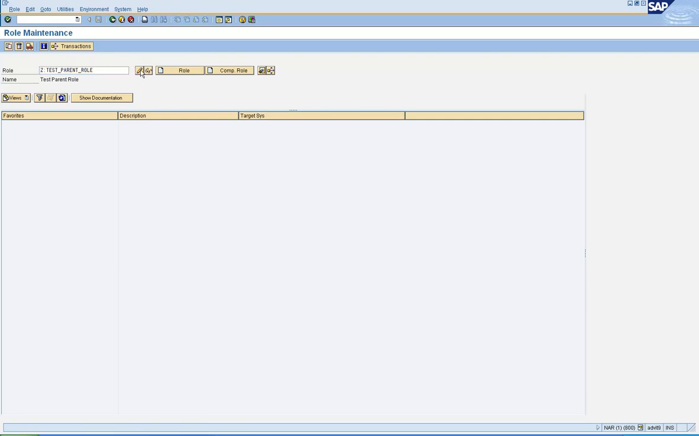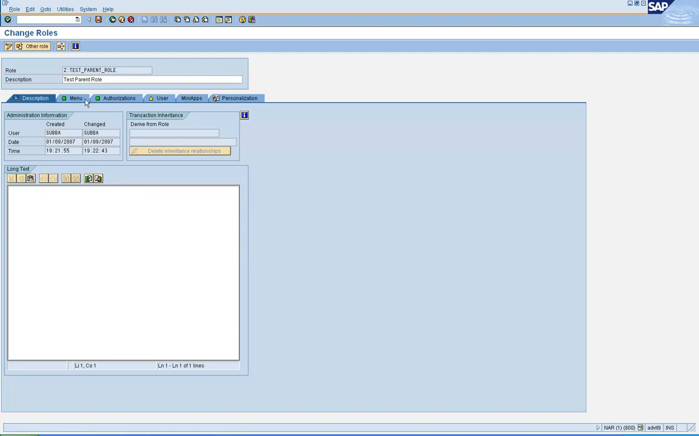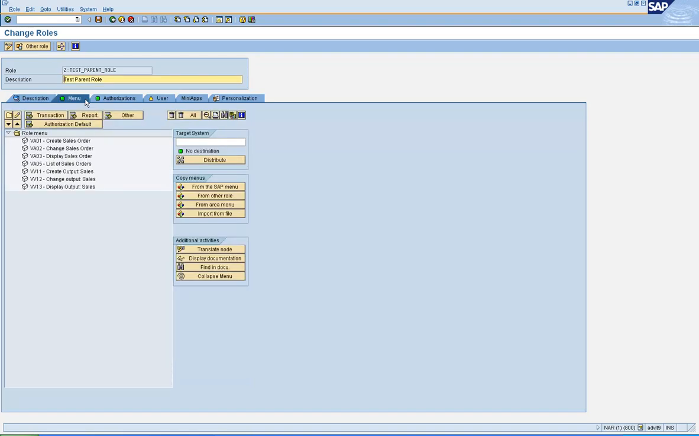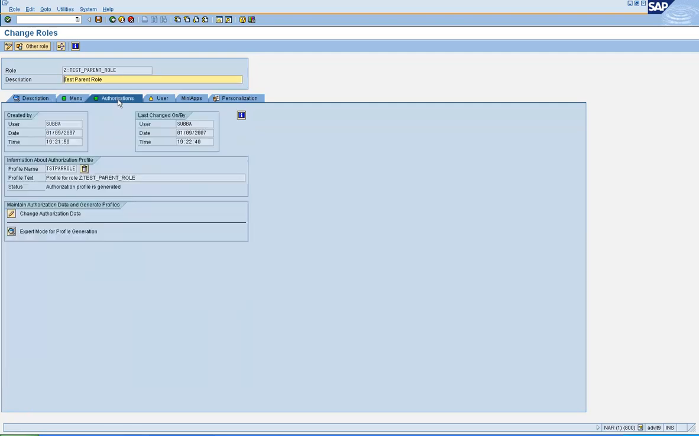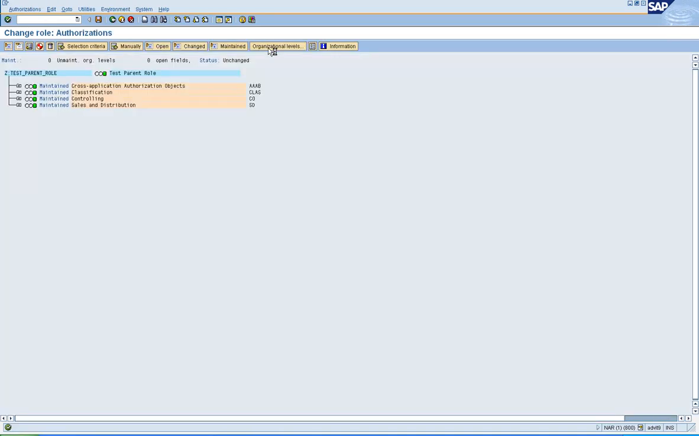Let's click on the change icon. Let's go to the menu tab. So it contains VA01, VA02, 0305, these transaction codes. Let's now click on the authorization tab, and click on change authorization data and see what org levels have been assigned to this role. Click on the organization levels button on the toolbar.